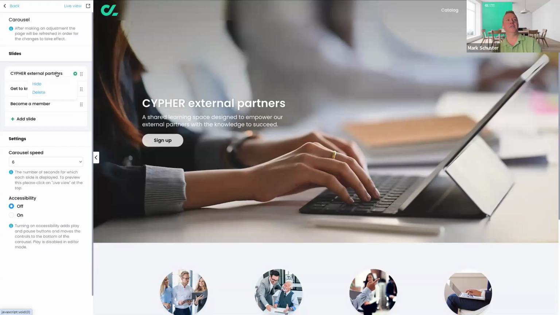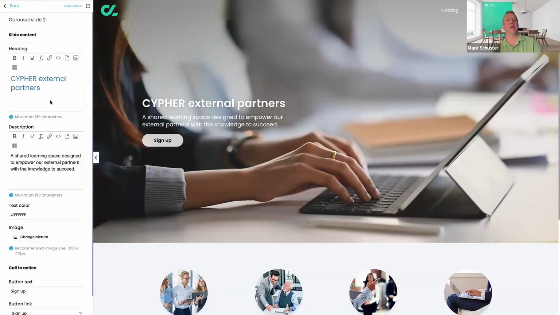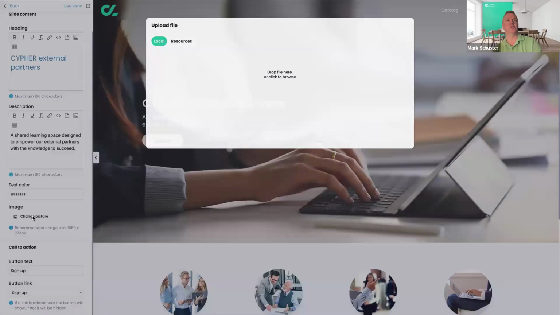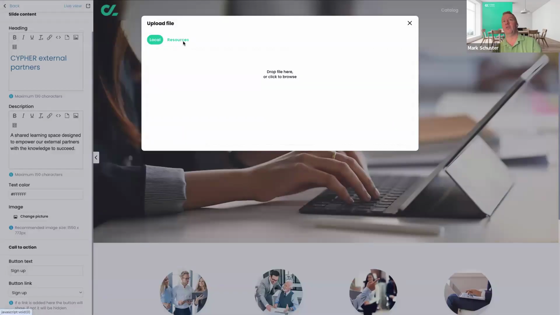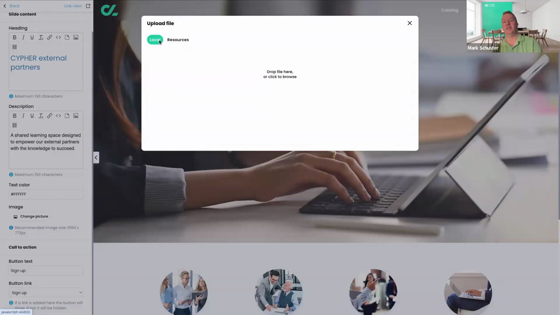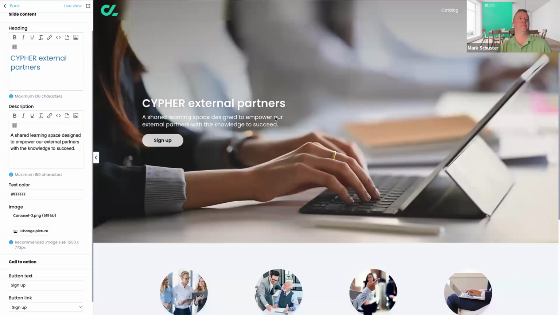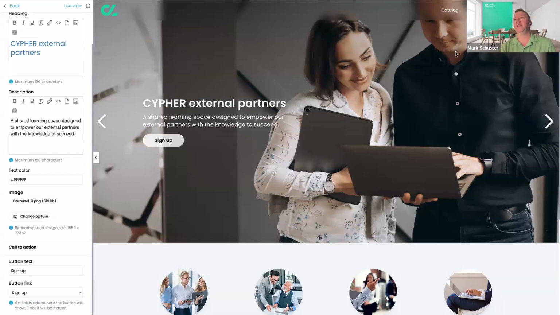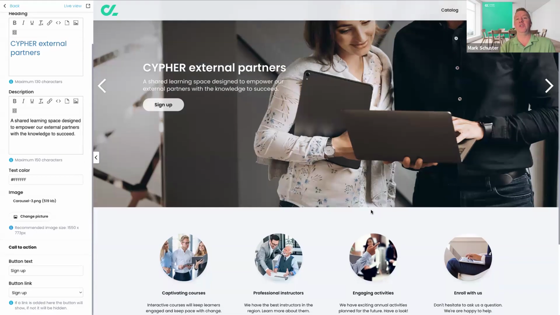I can again hide, delete things, or I can click on it and I can make changes to this. So here's where we have that change picture. Here's where I can upload a local image, or I can use my resources to select images. So I'm going to upload a new image here. I'm going to pull this over and upload that. And now you can see that it has switched the imagery on there. I can see that in real time and adjust all of that.